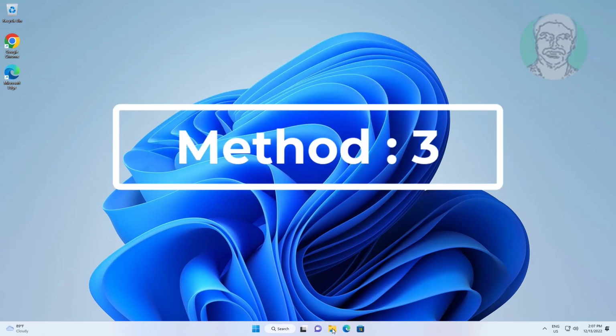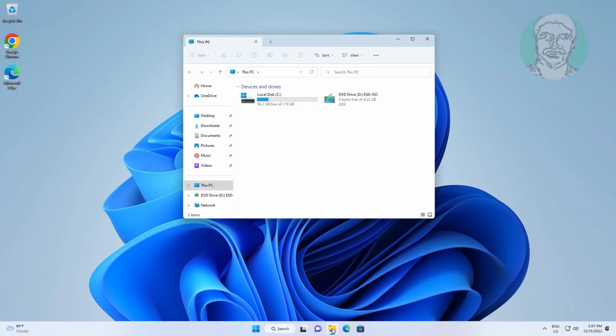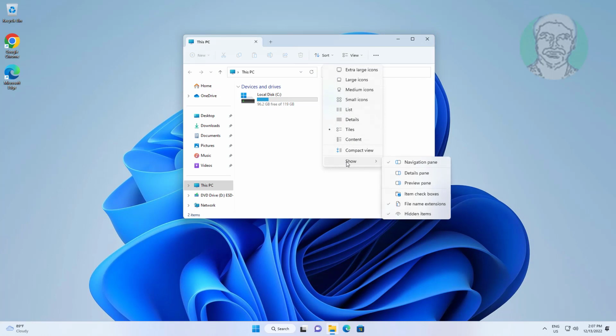Third method is open File Explorer. Click View, Show, make sure to uncheck Details pane and Preview pane.